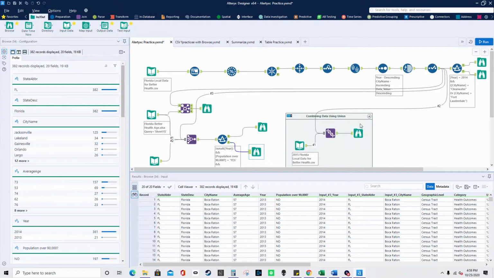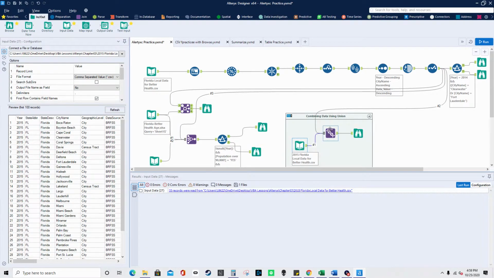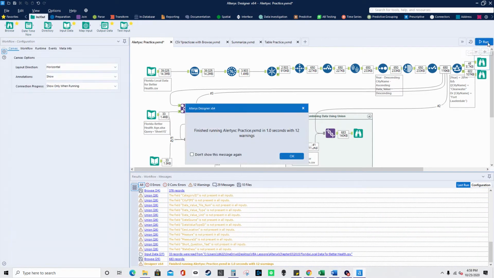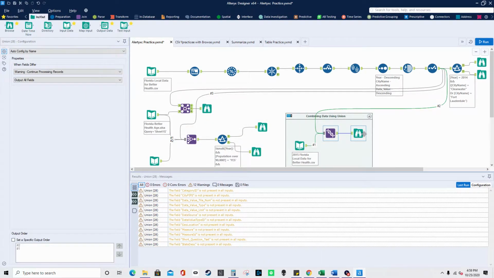And then here's combining data using union. So this has the data over here, and then you put a union, and then here's the result. So basically, what the union does in Alteryx is it appends the multiple data sources. Did I select the columns over here?